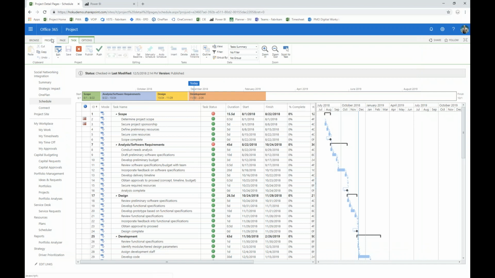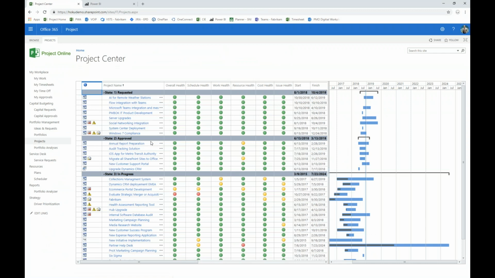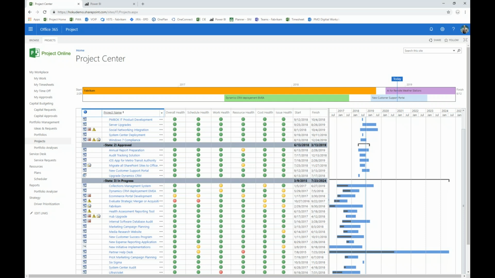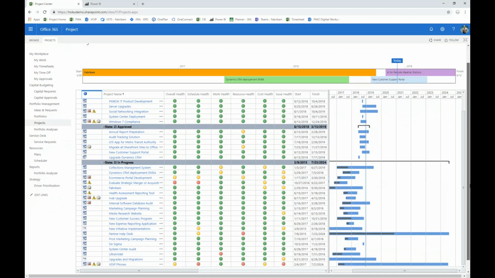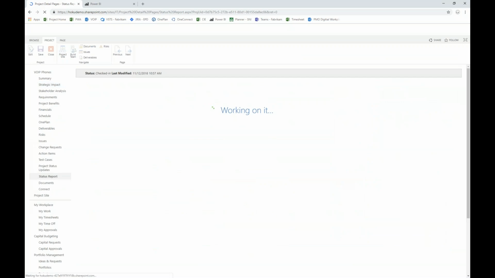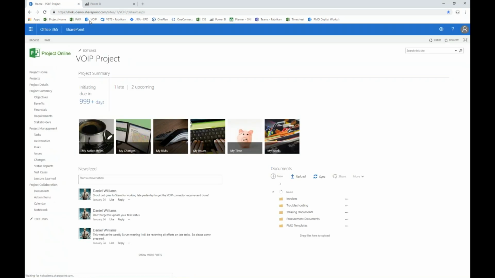So back to Project Online, if we go back to that Project Center and look at the various projects that are underway, another aspect of project management is communication and collaboration amongst members of those project teams. So if we're looking at a specific project, let's think about, for example, this VoIP phone project that's being delivered right now. If I open up that project, I might want to access other information above and beyond just the project schedule. So I'm going to open up the project site for this project.